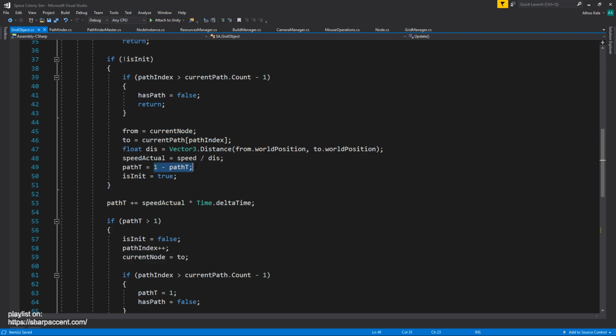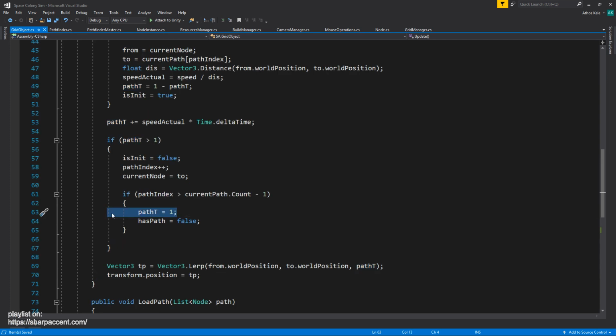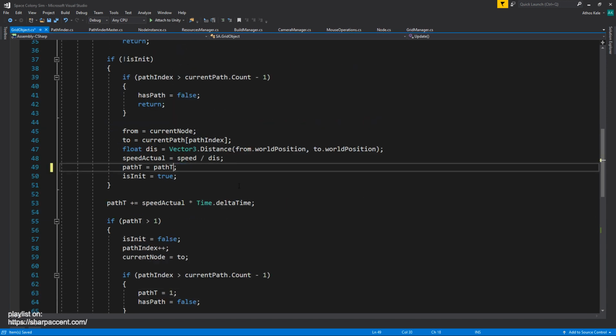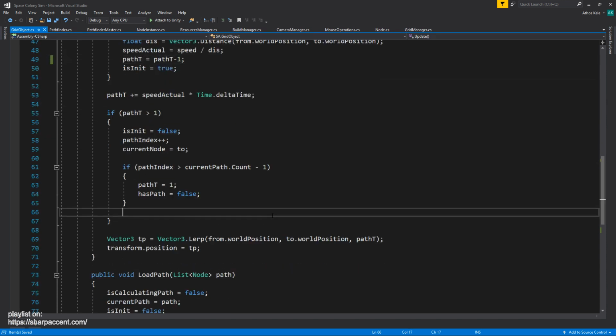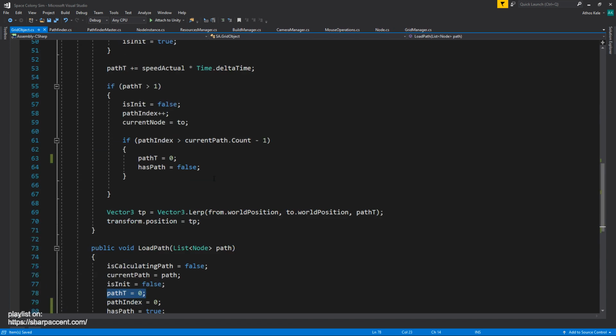What did I miss? Maybe this is kind of wrong. Path T should be 1. Let's see what we had the other way, or the other one. Yeah, we have the opposite way. And this can be path T0, although we are setting it here as well. So now this can just stay 1. Okay, that should probably do it.